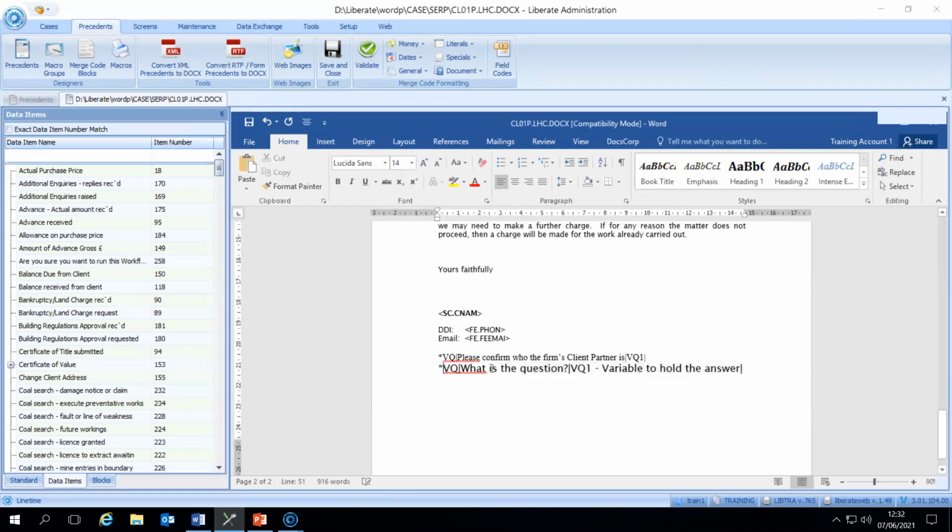So we've got the star VQ is already laid out for us. Then it says, what is the question? So this is the question that you're popping in there. And then you have the pipes in between. So we've got the VQ pipe, what's the question pipe. Then you have VQ1, so variable to hold the answer, which is what we have here. So first of all, it's saying that we need a question, added the question in, and this is what's going to appear to the user, then VQ1.